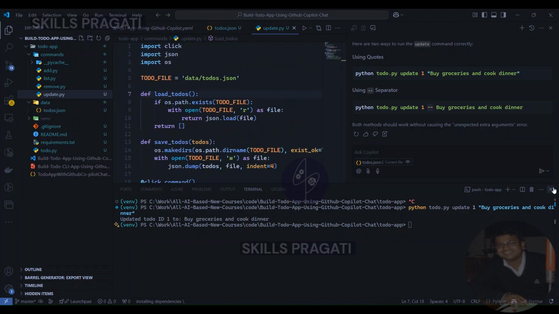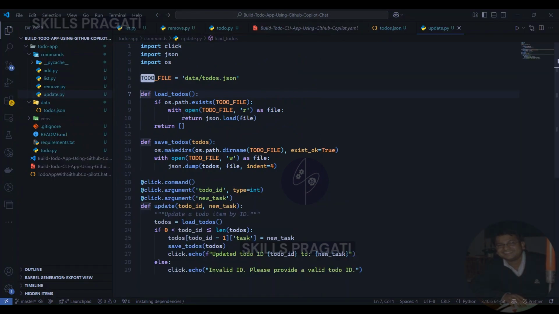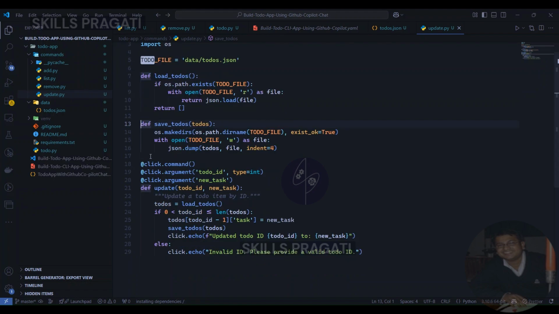Now let's go back to the update.py file and discuss the code. The update function begins by loading the current list of to-do items using the load_todos function. It then checks if the provided todo_id is within the valid range, greater than 0 and less than or equal to the number of to-do items. If the todo_id is valid, the function updates the task description of the specified to-do item with the new task provided by the user. The updated list of to-do items is then saved using the save_todos function, and a success message is printed to the console using click.echo.